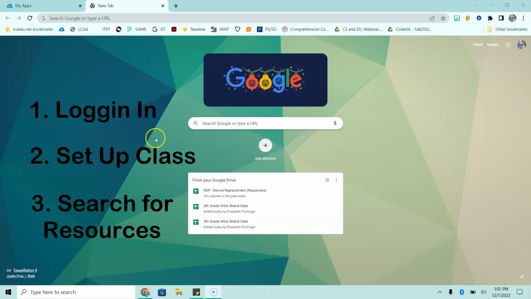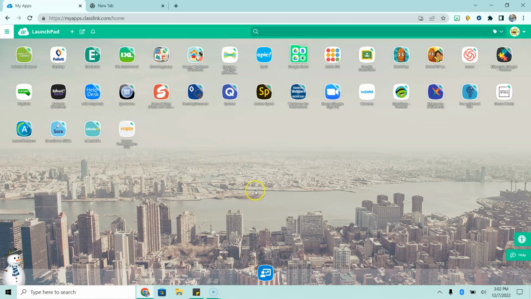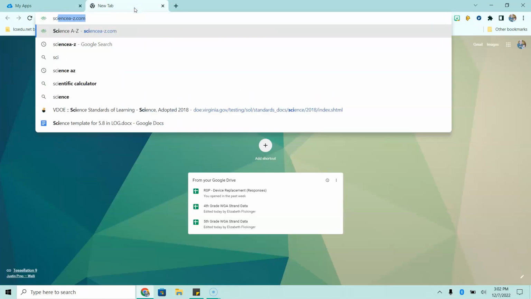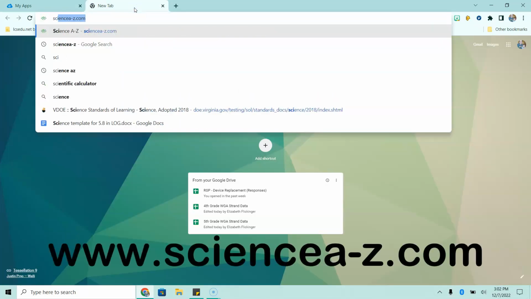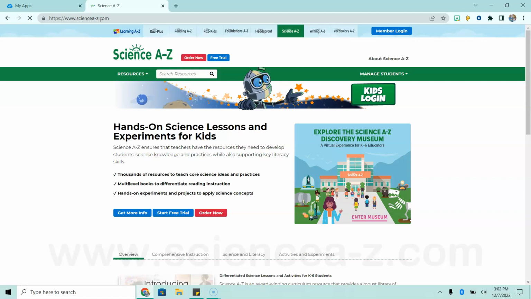So if you have not already, I'll show you today how to log in. Unfortunately, we don't have it tied to our ClassLink Launchpad just because it's not automatically rostered. So the easiest way is to just type it into your URL. You'll see up here it's ScienceA-Z.com. Super easy to get to, just type it in the top, and then that'll get you to your home page.